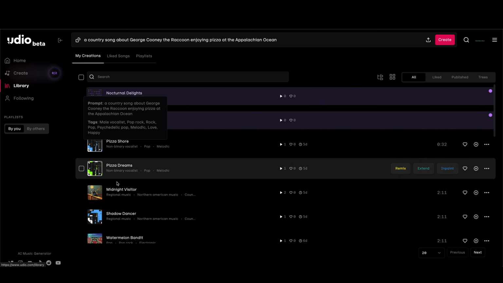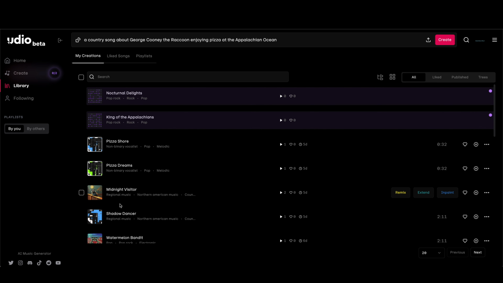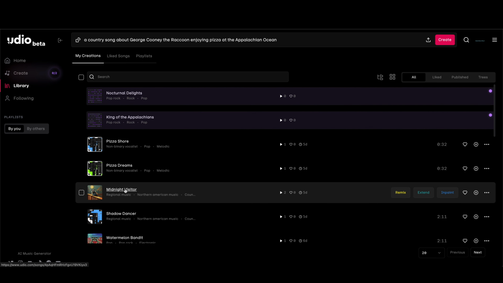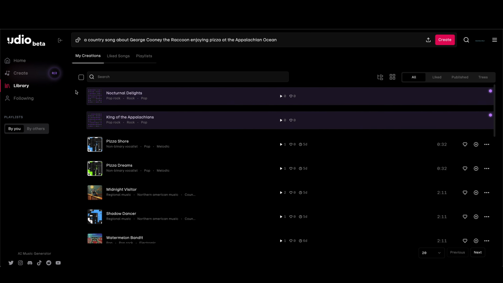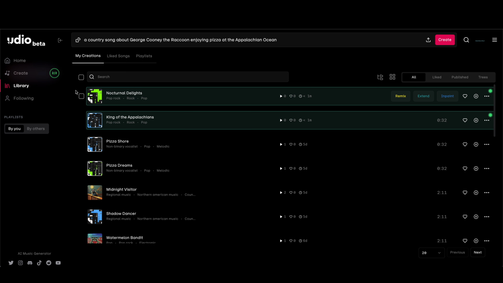While this is generating, you can see here's some of my older creations, and we'll just go into some of these here while we wait for that to generate. But look, it even generates artwork. I mean, how crazy is that? So this was an AI generated soundtrack, a country song about a raccoon that climbed onto the deck, and you can see it even put a raccoon on a deck. The artificial intelligence is just, if you've never dealt with it, generative AI, which is what we're dealing with now. See, these have already generated.